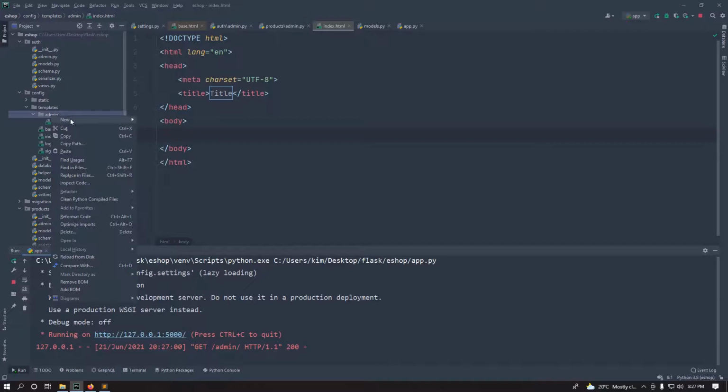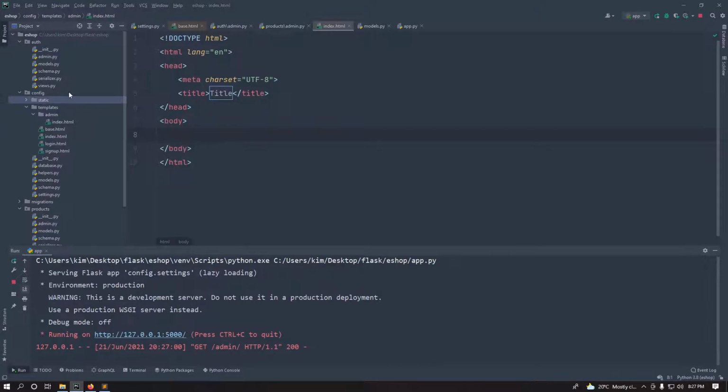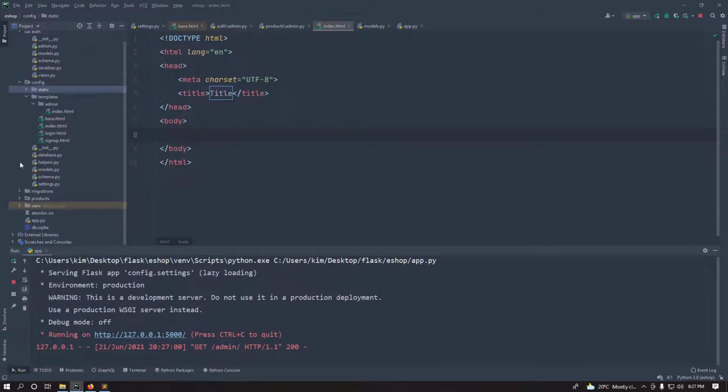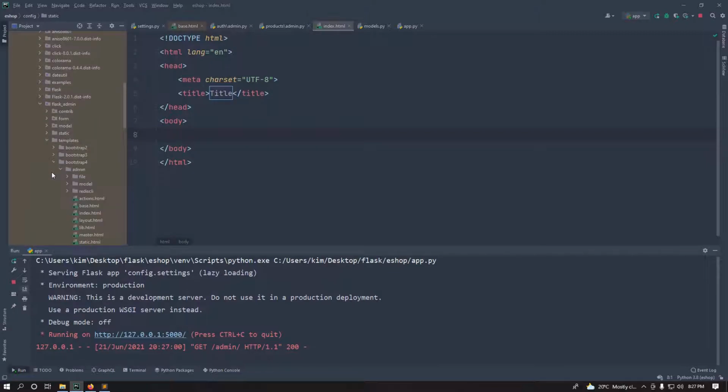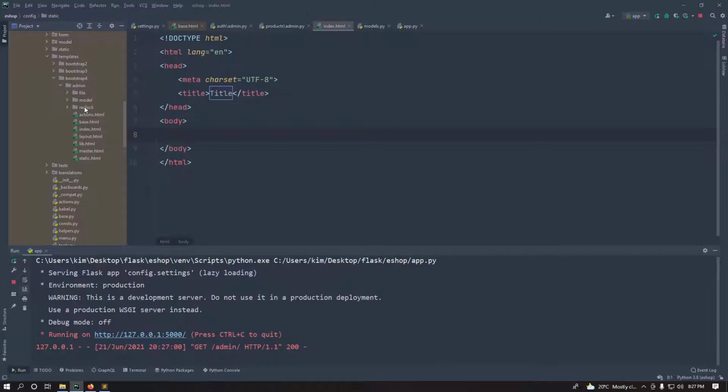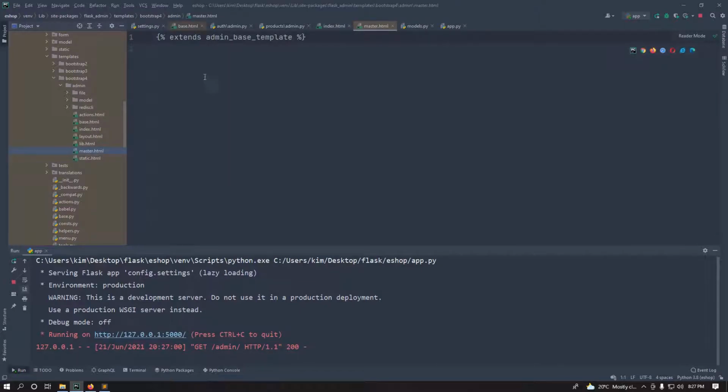For instance, we want to overwrite our master. Let me go over here and show you real fast. The templates will be overwriting for Bootstrap 4, because we are using Bootstrap 4. You see, over here we have something called master. This extends from the base template, so this is where it controls everything. If we want to override, we don't need to override the base, we need to override the master.